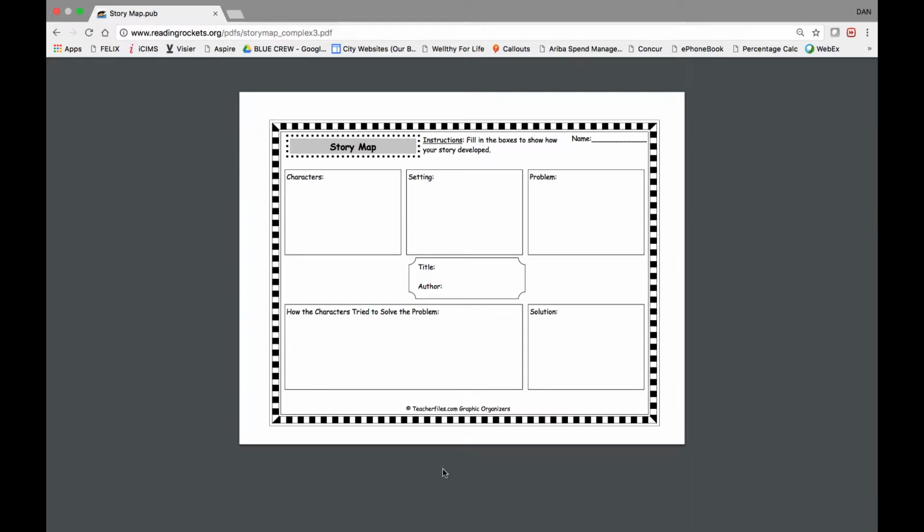Okay, now that you have your story map, I'm going to go over the parts. The first part, you're going to list all the main characters in Cinderella. The second part, the setting. The third part, the problem. And then on this box, you're going to write how the characters tried to solve the problem and the solution.